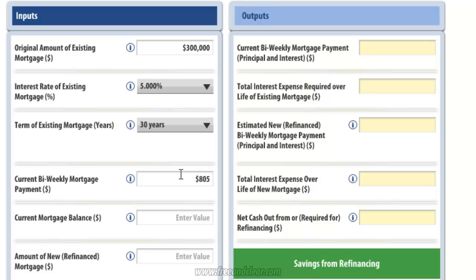The next input is current mortgage balance. You have probably paid down some of the principal amount of your mortgage, and this is your current loan balance. Your current balance may be on your monthly mortgage statement, or you can contact your lender for this information. In this case, I'm going to say that our mortgage balance is $250,000, so we have paid off $50,000 of our original mortgage amount.